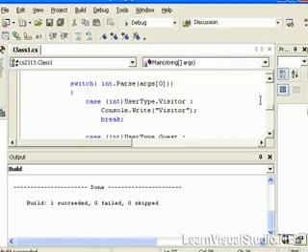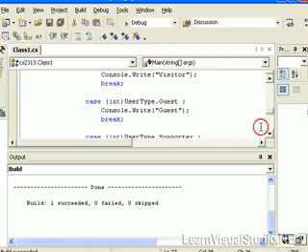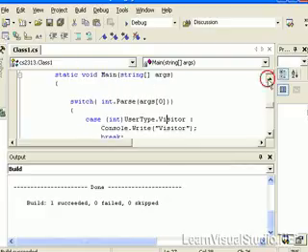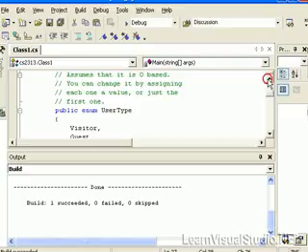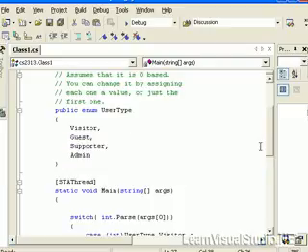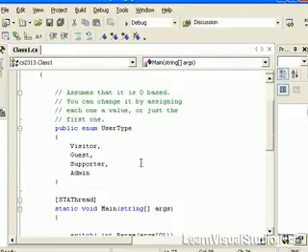Now the other thing that we can do is kind of offset. We don't have to use the default of 0. We can make this 1 based by simply doing this. Or we could change all the values up to 1, 3, 5, and 7 if we wanted to, and explicitly define each one. But I'm just going to do this. I'm going to set visitor equal to 1, and then from there, guest will equal 2, supporter equal to 3, admin equal to 4, and so on. So let's go ahead and save this project and rebuild it.